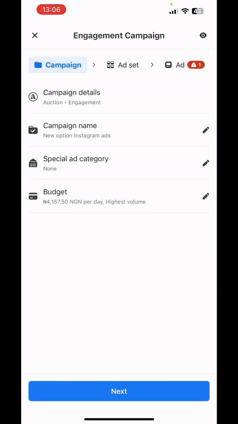The ad we want to run is not under a special ad category, so we're going to leave it. In a case whereby it's a special ad category, I'm going to show you which type of ad fits under the special ad category, so you're going to know when to select a special ad category. So we'll click on the edit button.